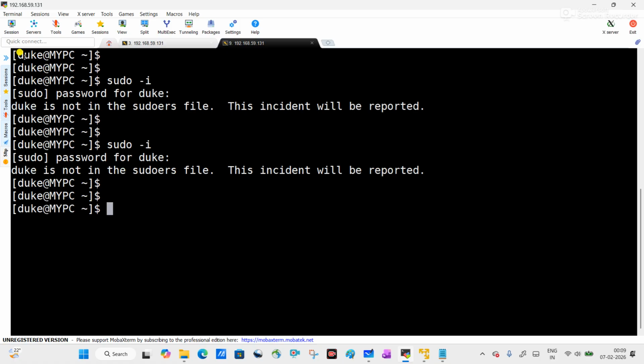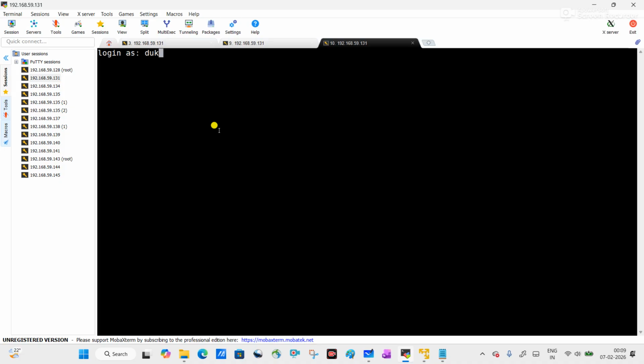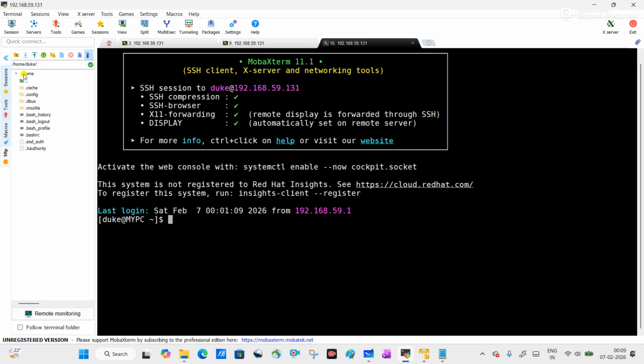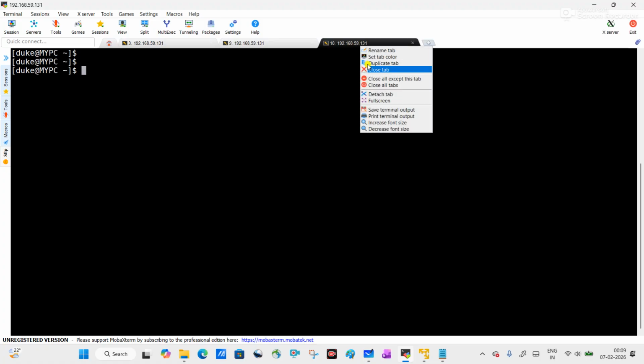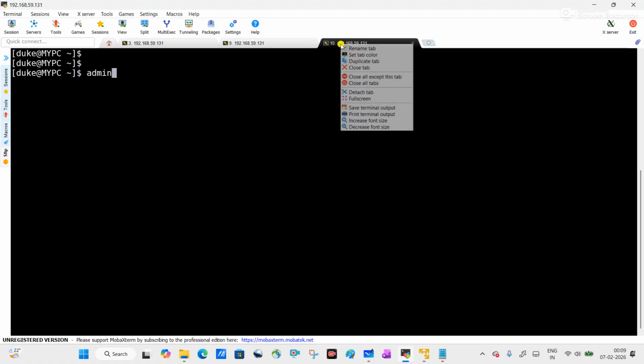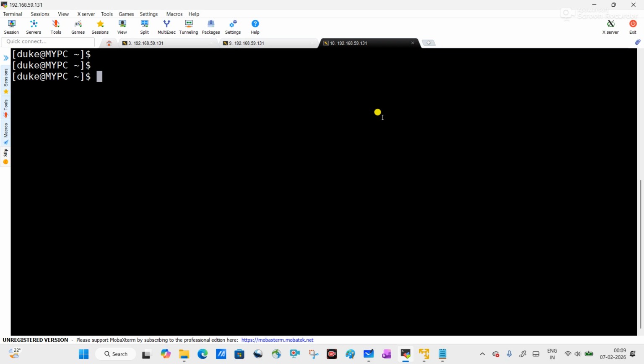Let me log in with another session. Clear the screen, increase the font. Okay. Now use sudo -i, give the Duke user's password. Now you can see, now I am able to use the sudo command in the Duke user.